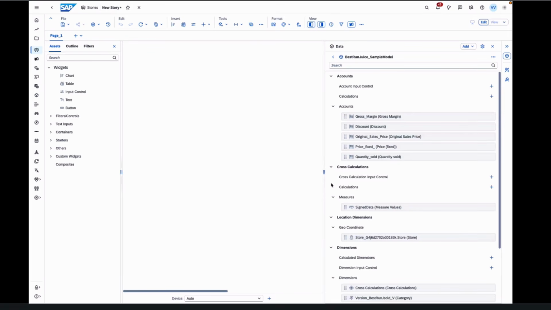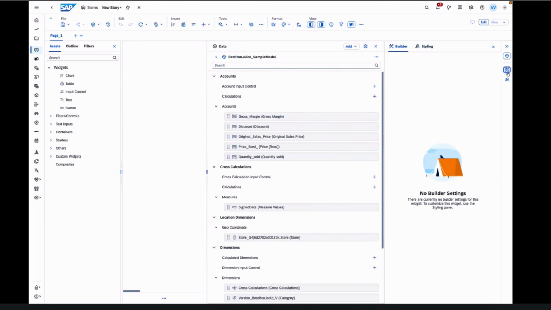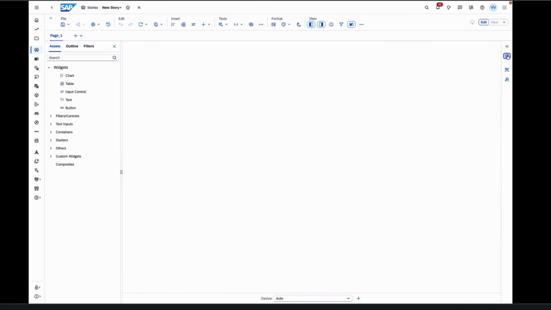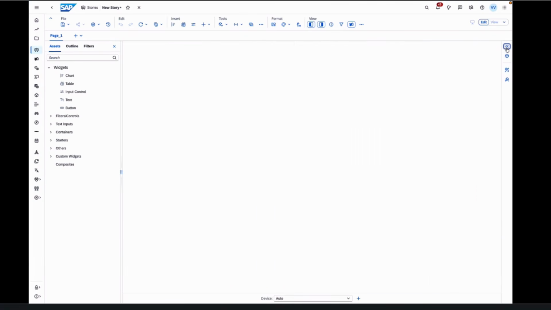Now this data panel is basically decoupled from your builder panel and styling panel, which means that the user can access the builder panel and styling panel from the right hand toolbar. The user can collapse each panel individually, or the user can expand or collapse all the panels at once.